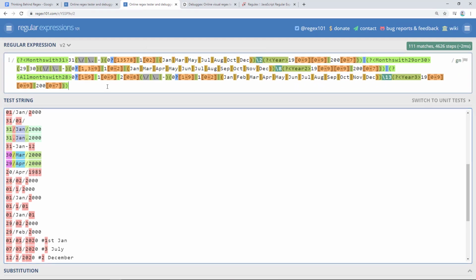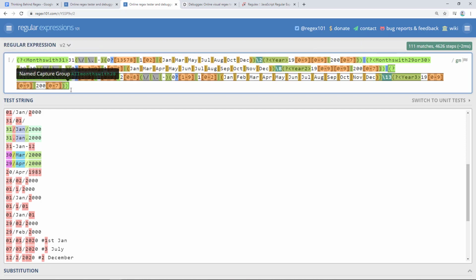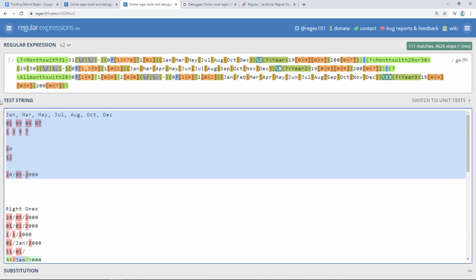So in terms of this, let's now try and figure it out. So we've now got months of 31 days, months of 29 and 30, and all months of 28. We've added years to all of them. So let's just remove that.